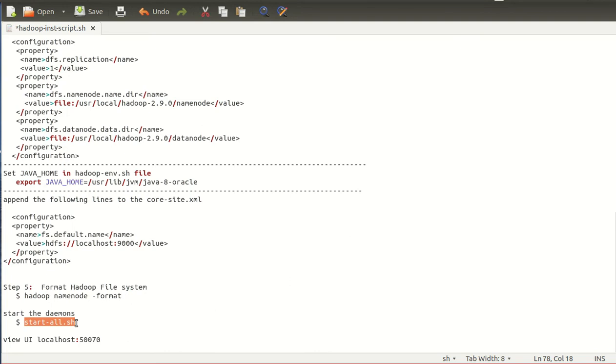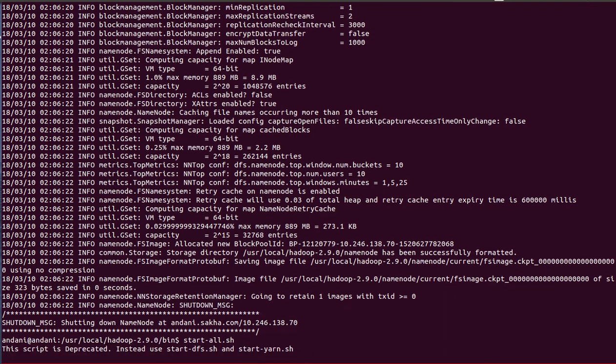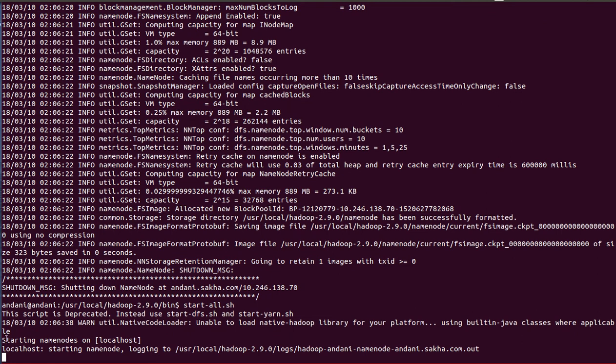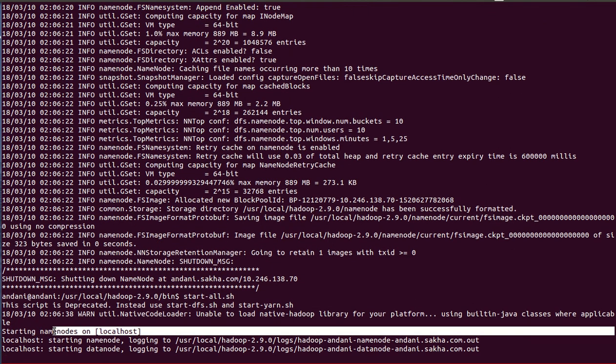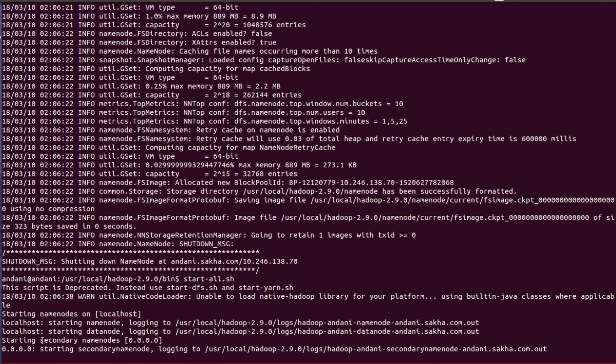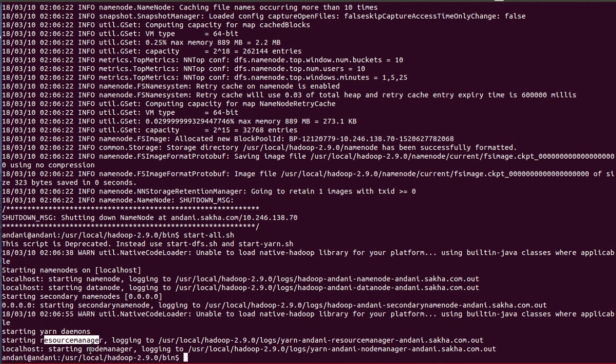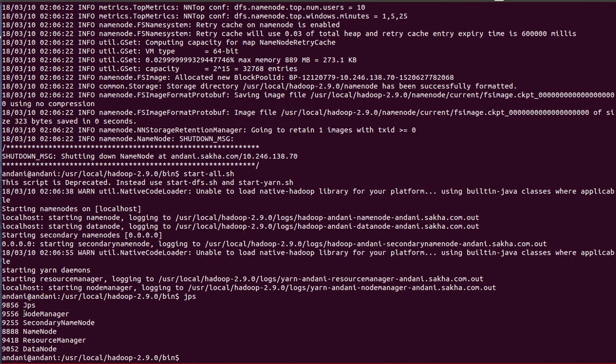You can start HDFS daemons and YARN daemons separately. I will be starting all daemons at once. start-all.sh. You can see guys here the status messages: starting name node, starting data node, starting secondary name node. Still we need to start the resource manager. YARN daemons are the resource manager and the node manager. You can view these daemons by typing the jps command. Here you can see guys, all my 5 daemons are running.